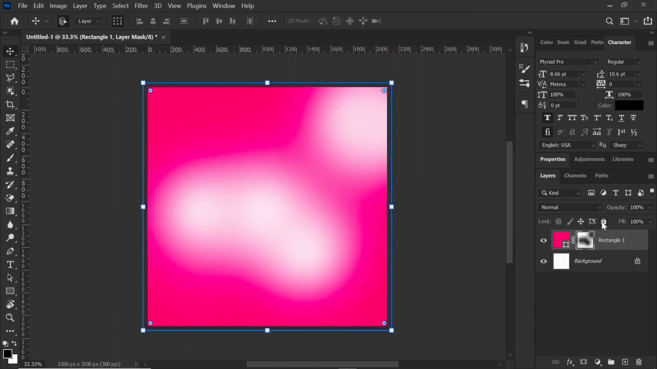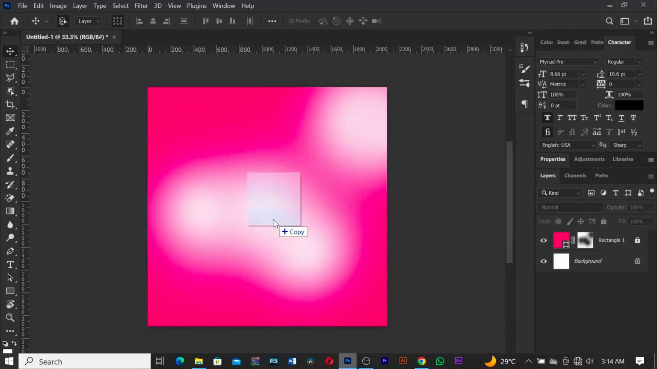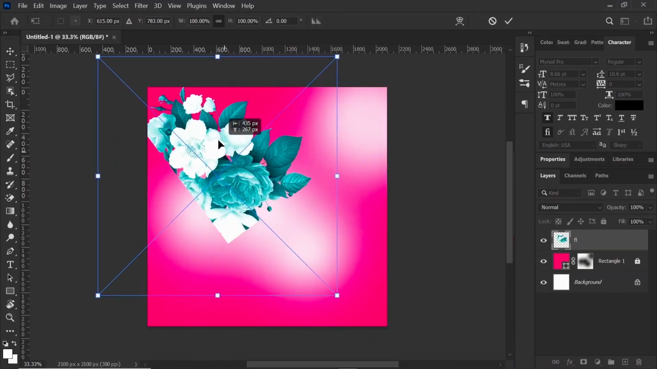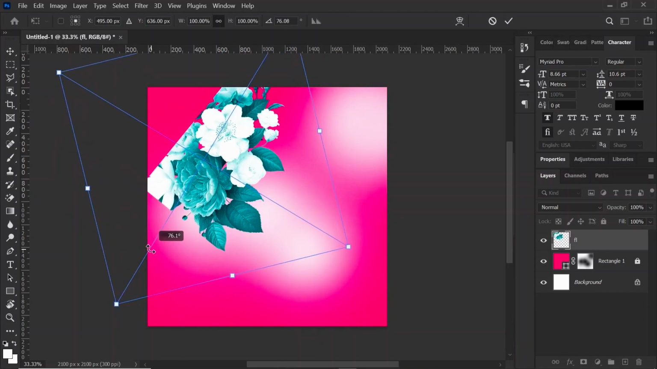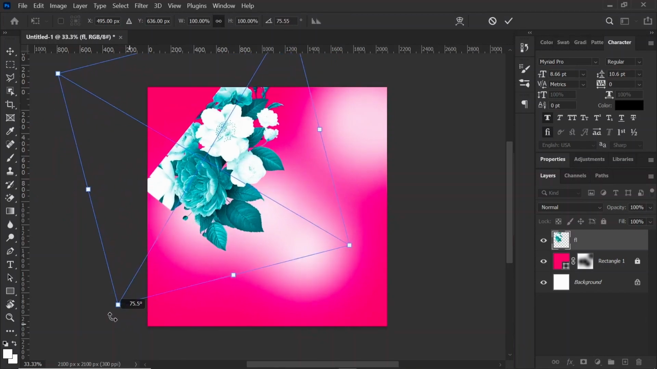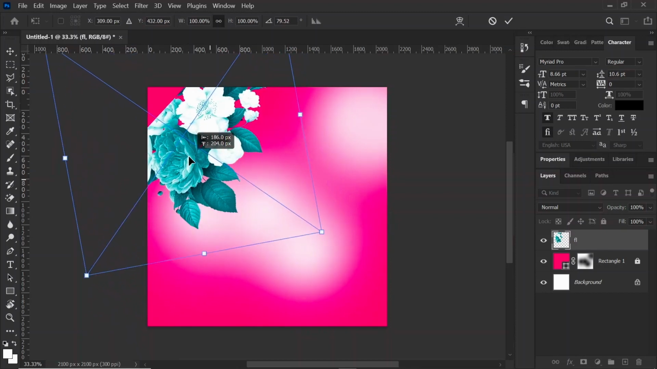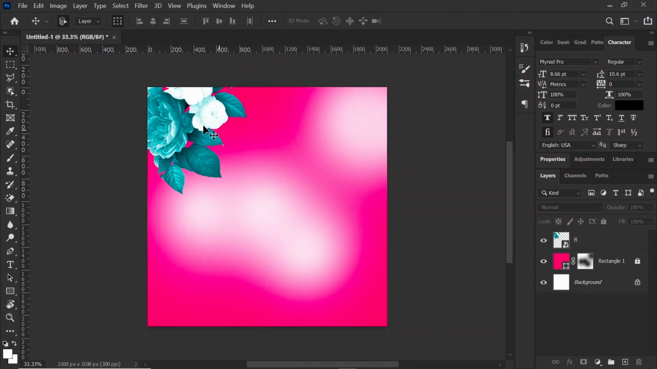Okay, so let's lock the layer and then import our first image to Photoshop. Let's put it at the far left corner of the design, just like this. You see, the color here is not matching.